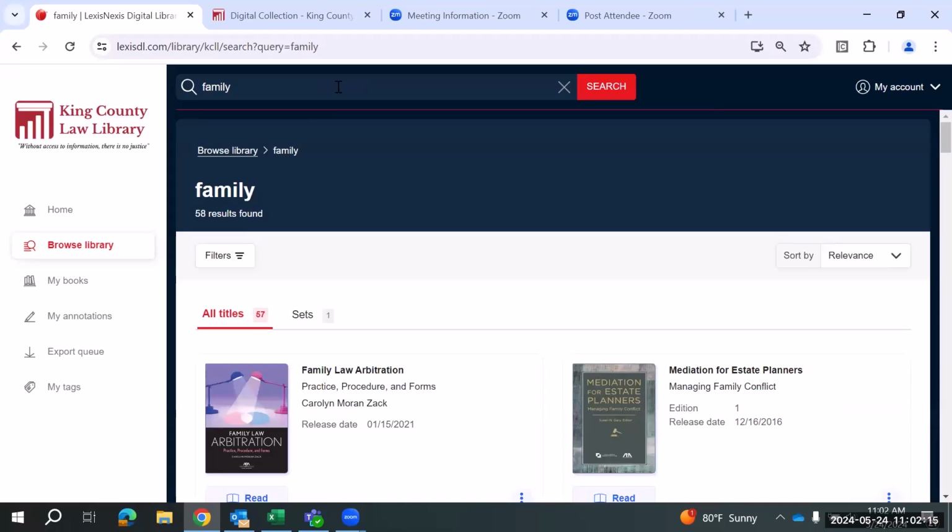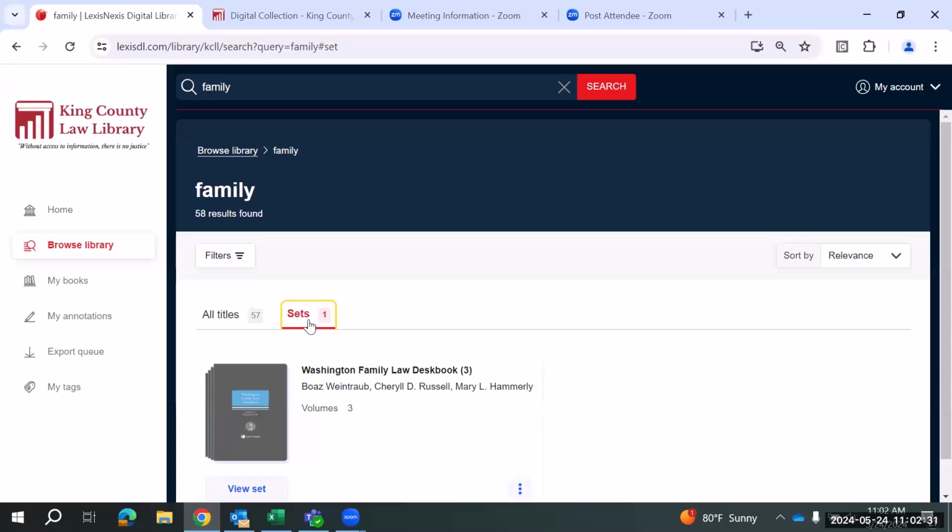And when I do that, you'll see that it pulls up and shows me that we have 57 individual volumes that deal specifically with family law. This is going to expand out every single volume. If there are sets that are part of this search, it'll show you the sets grouped together on the right-hand side here. So that's that Washington Family Law Desk Book.